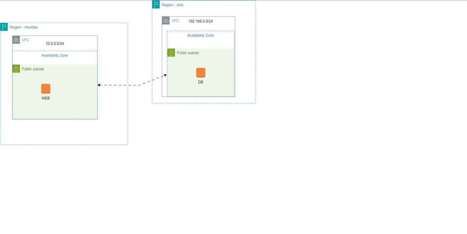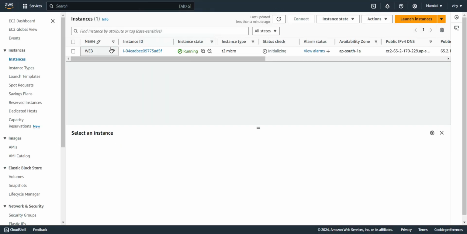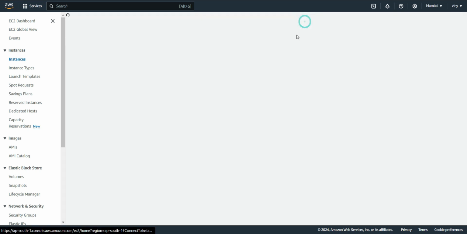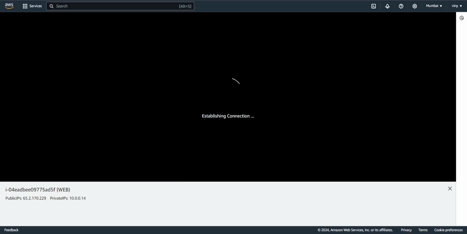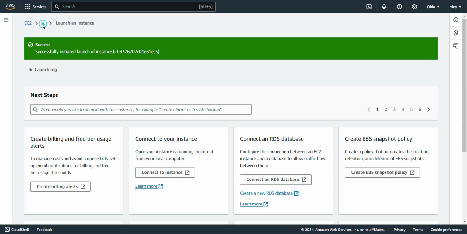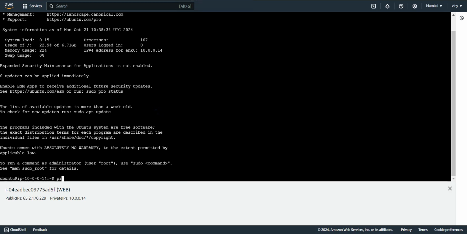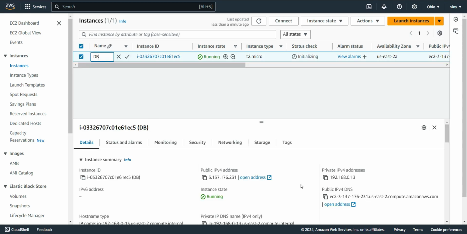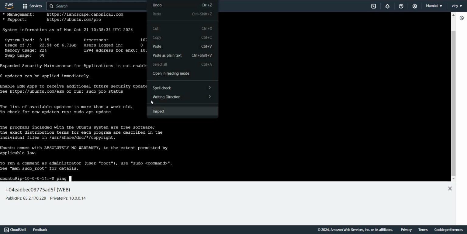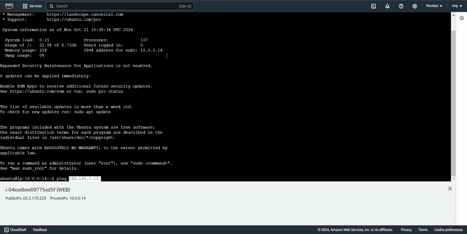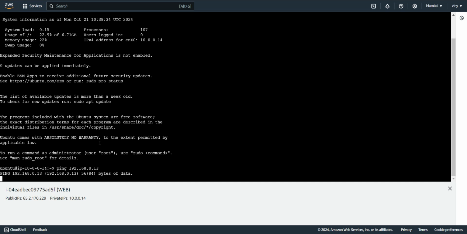First of all, just connect to web. Let's ping here. We are pinging this IP. We will see whether we are able to ping or not. Okay, so we are not able to ping this one. Same way we can check for this one.